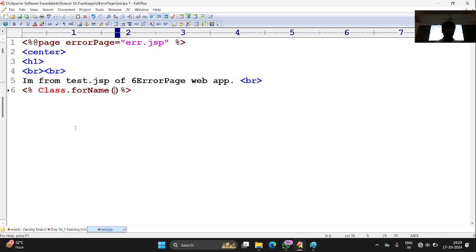Class.forName. Tell me any class. By default, which class will be available? Either you import or don't import, this class will be available by default for your JSP-equivalent servlet class in this case.